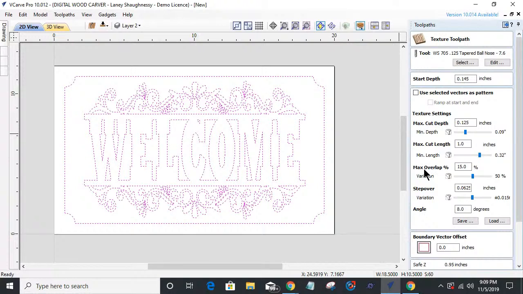My overlap, how my lines overlap each other when that bit is cutting, I let them overlap about 10 to 15%, with a variation of 50%. So it'll vary between that 15% and 50%.